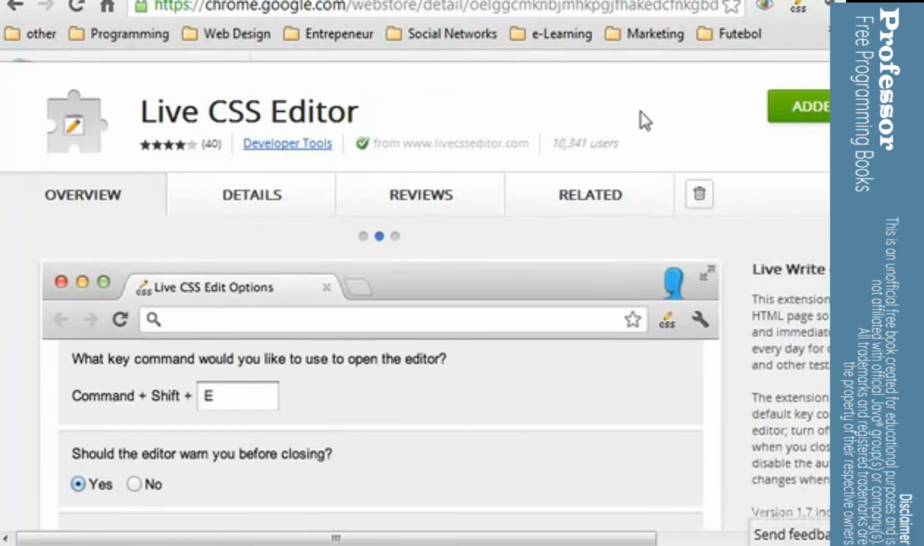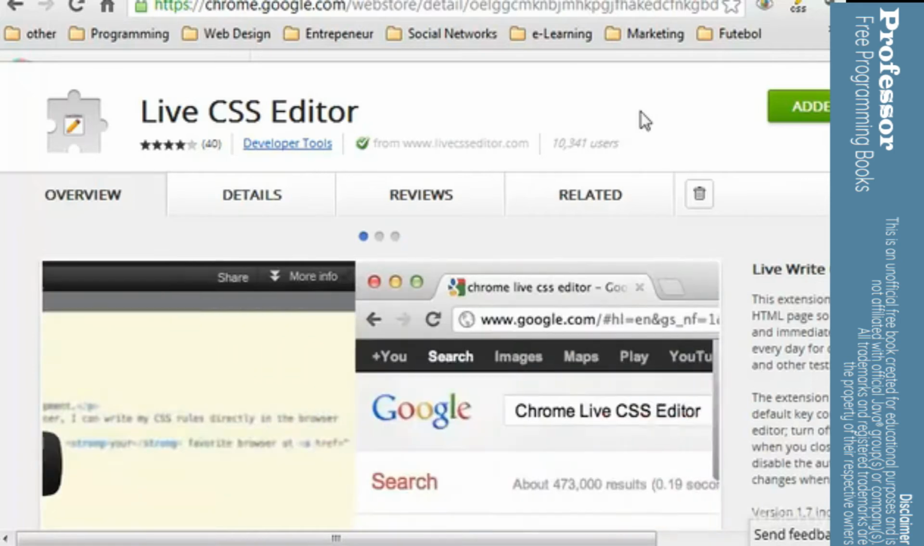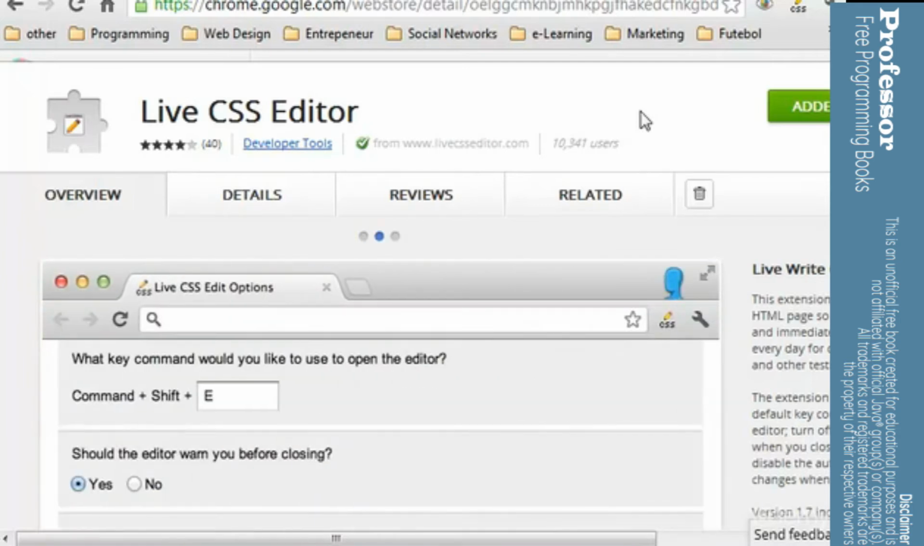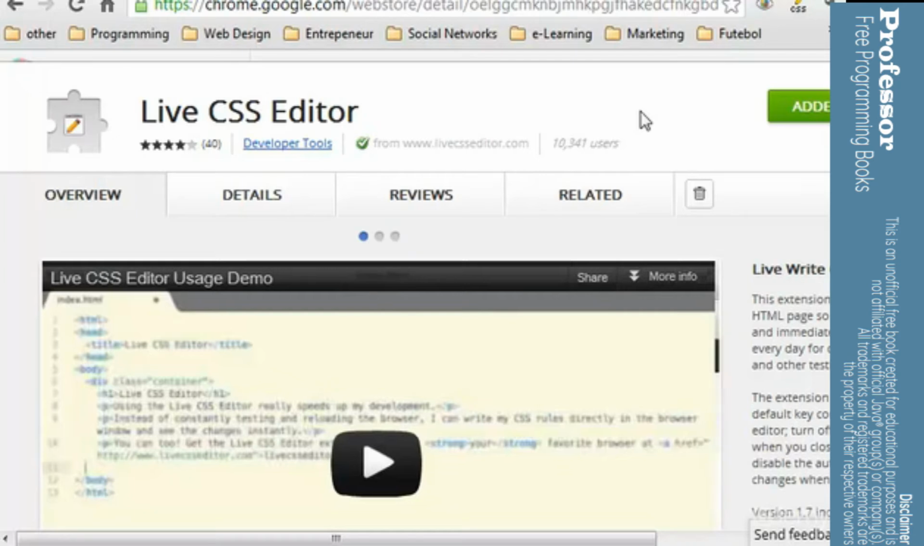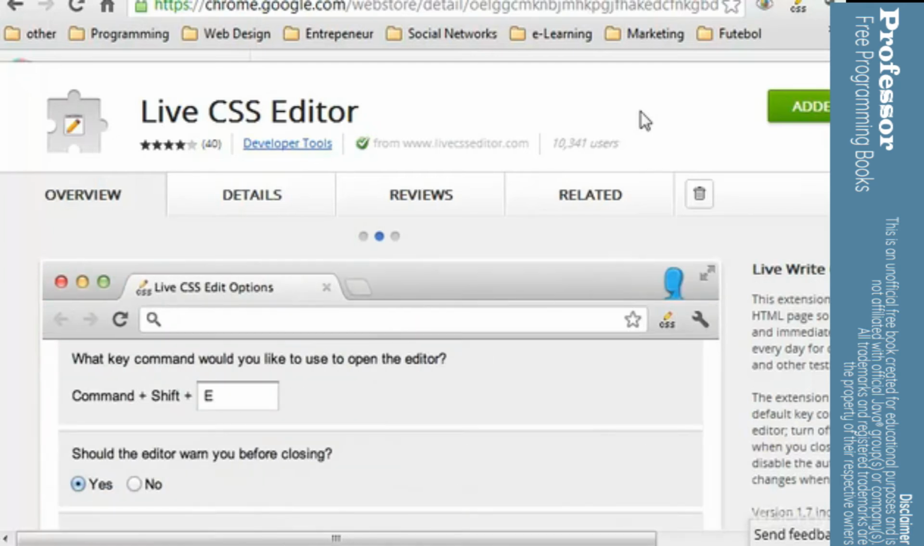If you're using Firefox or Internet Explorer, you have to find other live CSS editors on your own. I think Firefox has Firebug, and Firebug has a live CSS editor. I'm not sure, but I'm sure that Firefox has a lot of live CSS editors, as does Internet Explorer 9. But you can still always use the normal way of refreshing the page, putting code in your Notepad++ and refreshing again to see the changes.